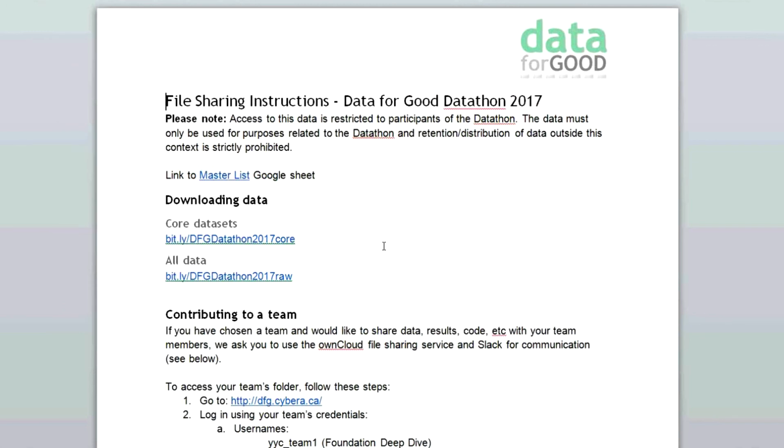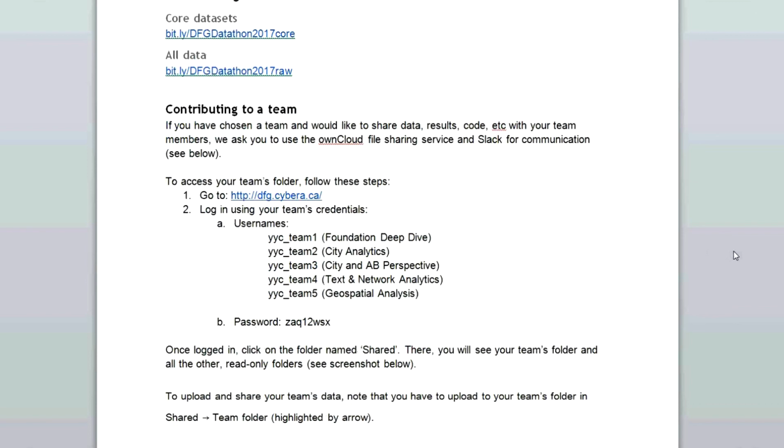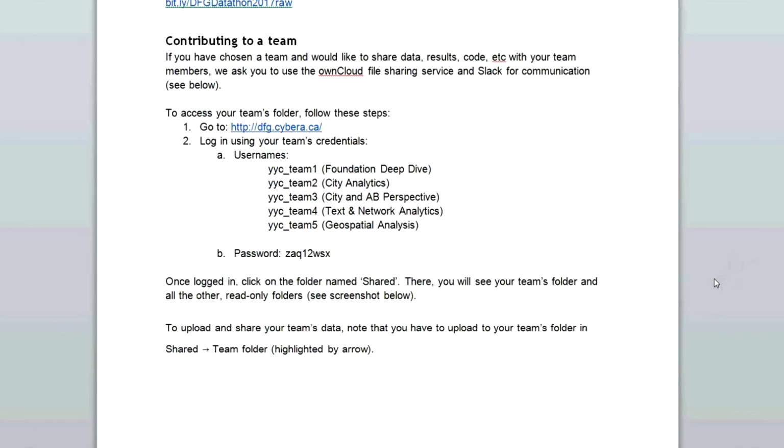So people could launch quickly into those that we knew were going to be used by most of the teams, most of the objective areas. How to contribute to the team: each team had its own collaboration area where you could work together, share data, share analytics, share code, whatever you wanted to share, as well as work on the presentations. Those presentations could be developed as you went through the Datathon and on that Sunday morning.